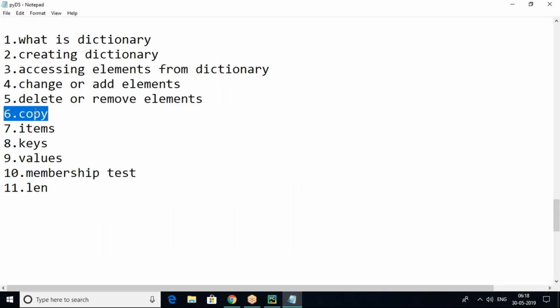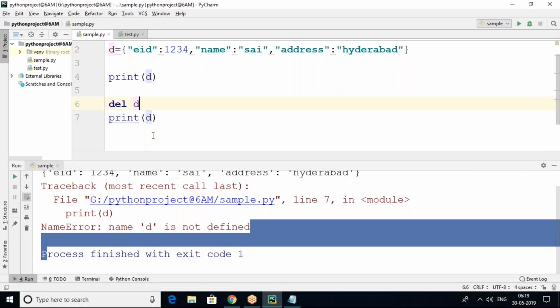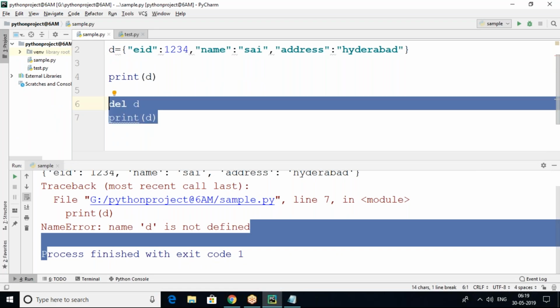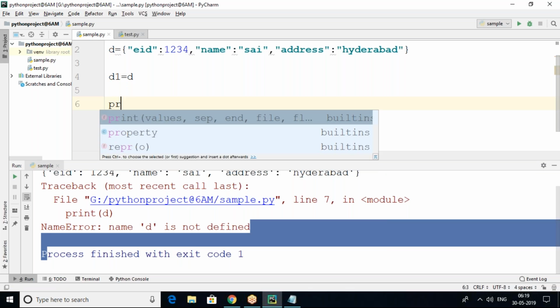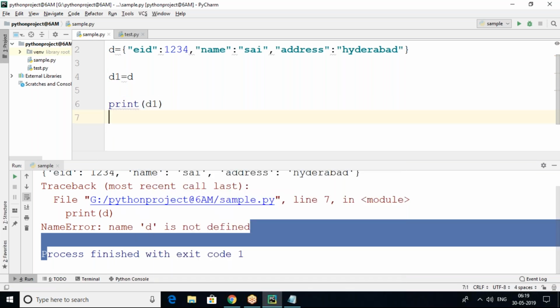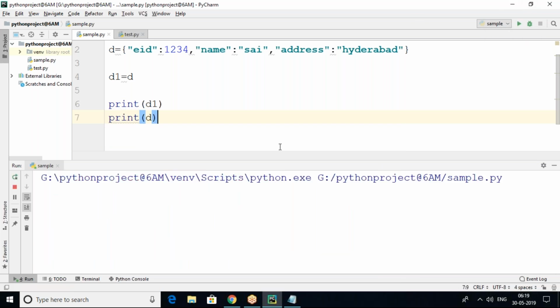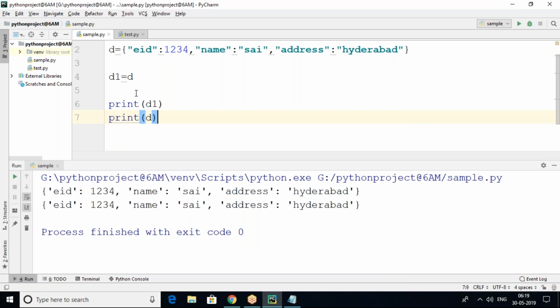So this is copy. Copy means there is no copy method. We are just going to transfer one dictionary's elements into another dictionary. So how is it possible? Suppose you can see d1 equals d. Then print d1. d1 is another dictionary, another copy of the dictionary. Here two copies are going to be available. So this is just copying, transferring the values from one dictionary to another dictionary.